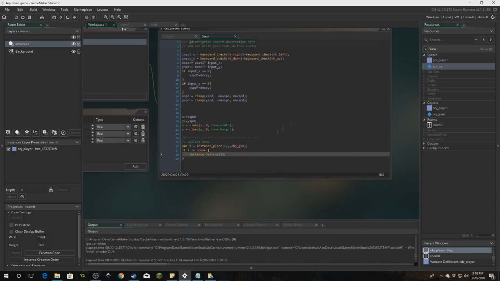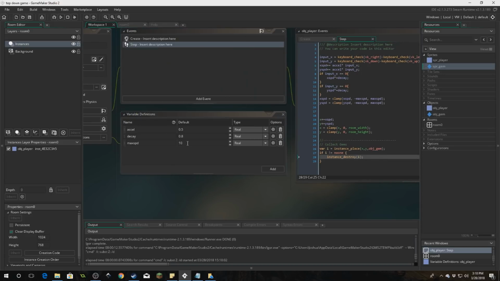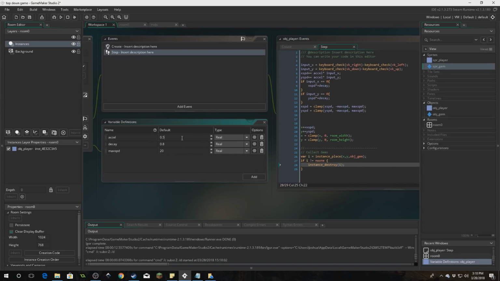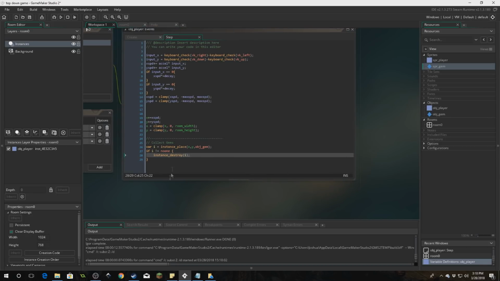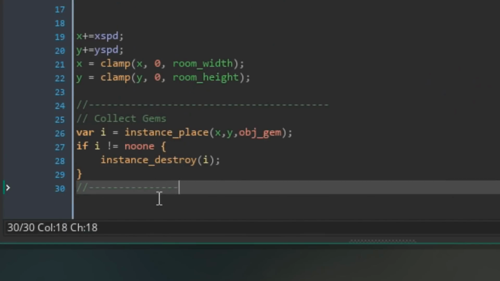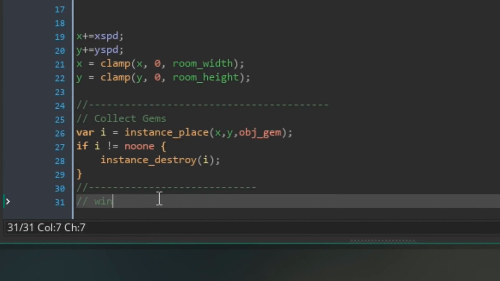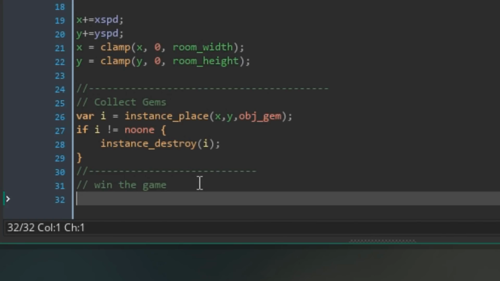Player's a little slow. Let's go ahead and speed him up. We can do that simply by selecting our variable definitions, and let's increase the max speed to like 20. We could also increase the acceleration to like 0.8 so it matches the decay. Okay, so we can destroy the gems. Now we need to allow the player to win. We're going to win the game simply by finding out if there are no gems left. If there are no gems, we're going to restart the room.